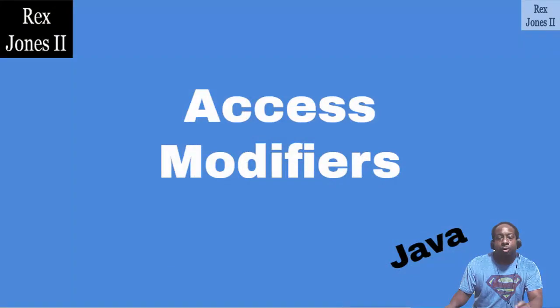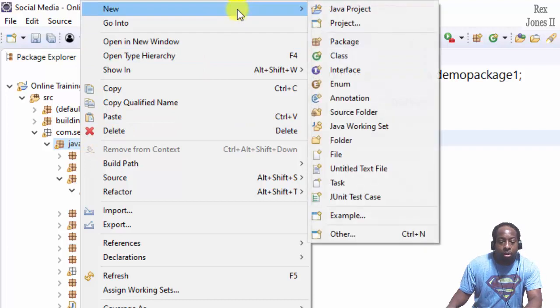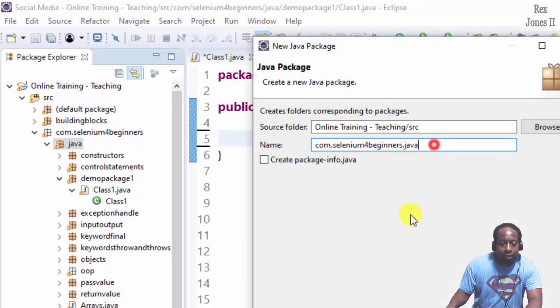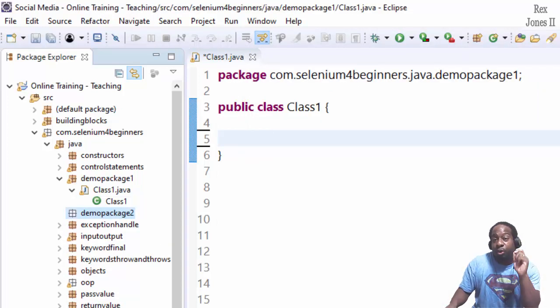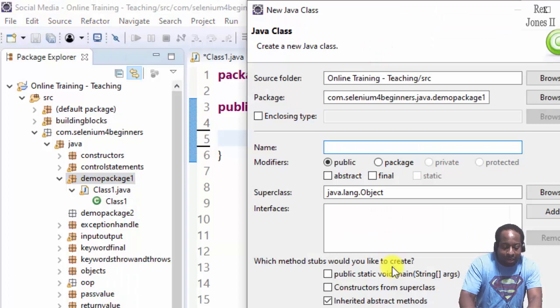Let's pick back up where I left off with packages. A demo package was created under Java. Now I'm going to create one more package. Right-click Java, new package, demo package 2. We are going to create 3 more classes. Right-click demo package 1, new class. Name will be class 2. Click the checkbox for public static void main.